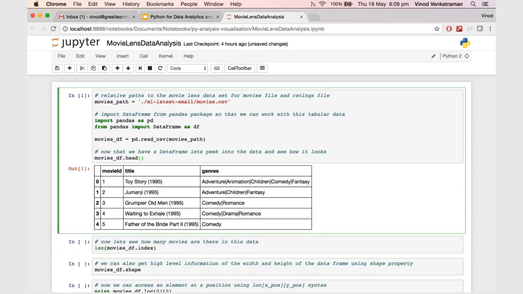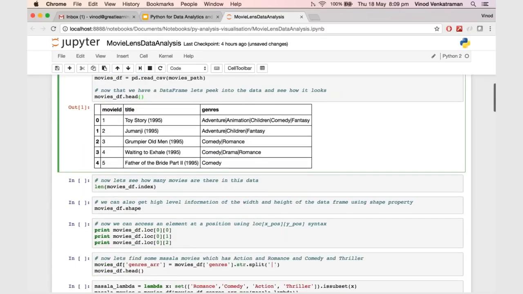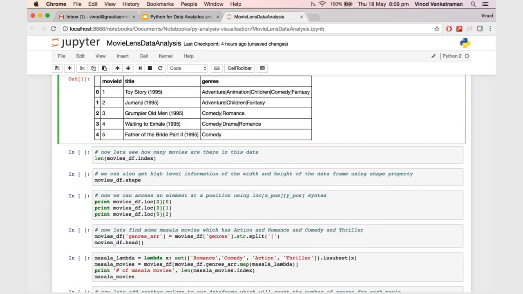It looks very much like our CSV. Now let's go in and explore a little bit about this data. Let's see how many movies are there in this catalog. To do that, what we need to do is measure the length of the index attribute of this data frame.